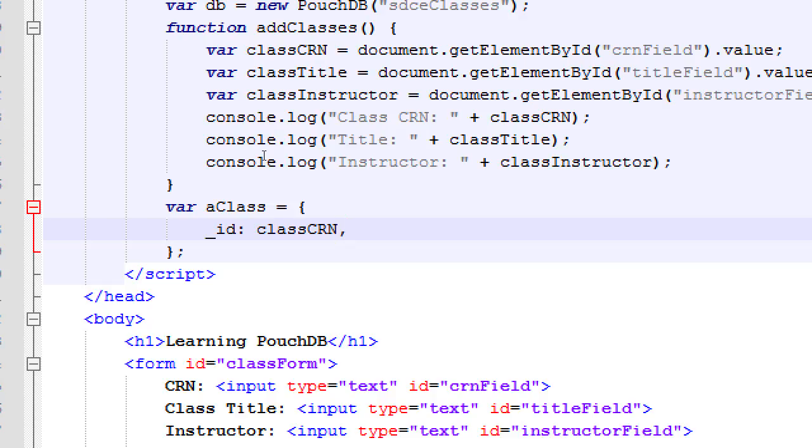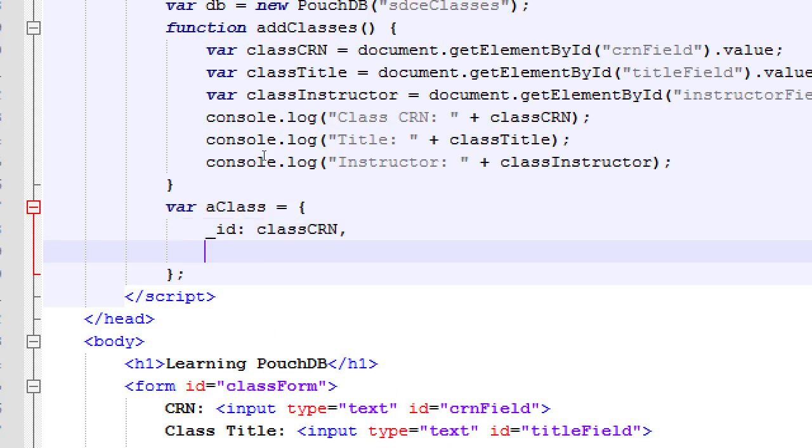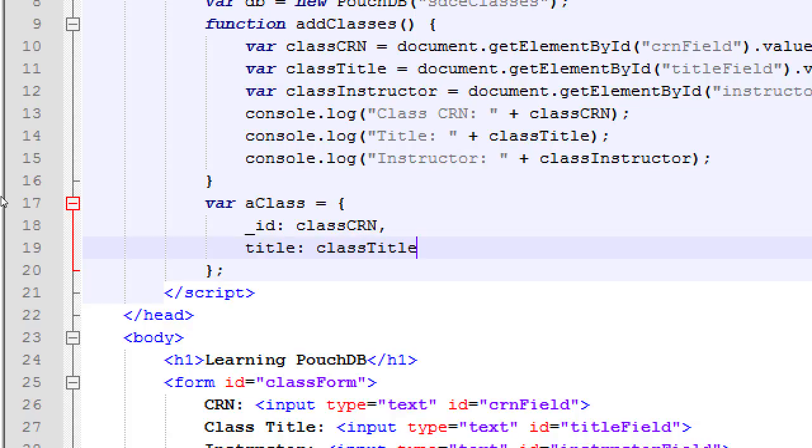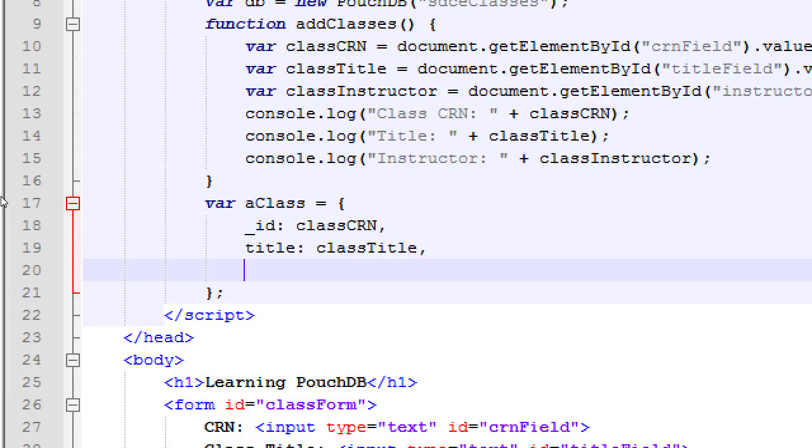Comma. This is how you add another field. Just comma, enter, and then make up the name of the field. Here we're making up a name called title. Colon. And the title is made from class title, which we've captured up on that line 11. Comma, enter, another field. We're also saving the instructor's name, so we can call it inst. I don't want to type instructor over and over, it's just inst, colon, class instructor. And that's the last field, I don't need anything extra. But this is then the definition of that object. This class has these three fields, ID, title, and inst. And they are populated from whatever someone types into the input boxes.